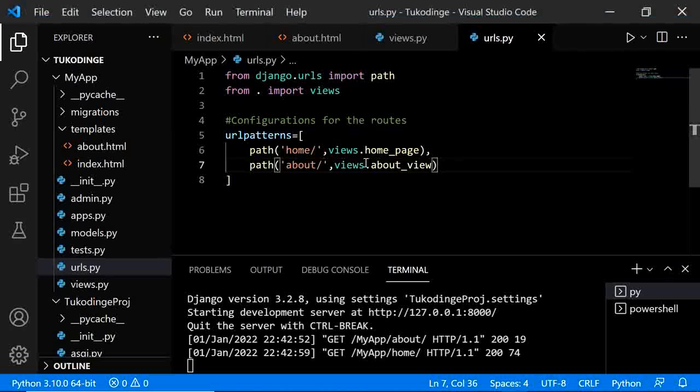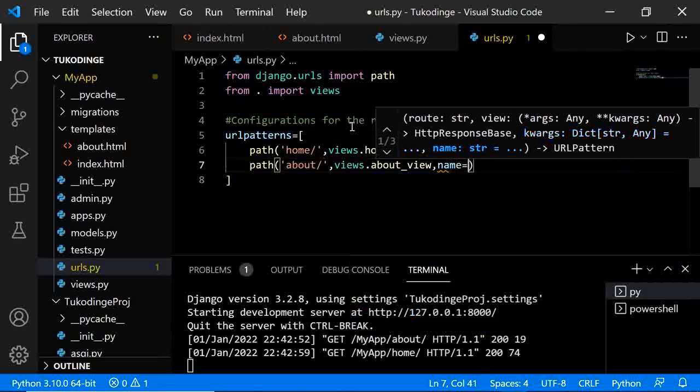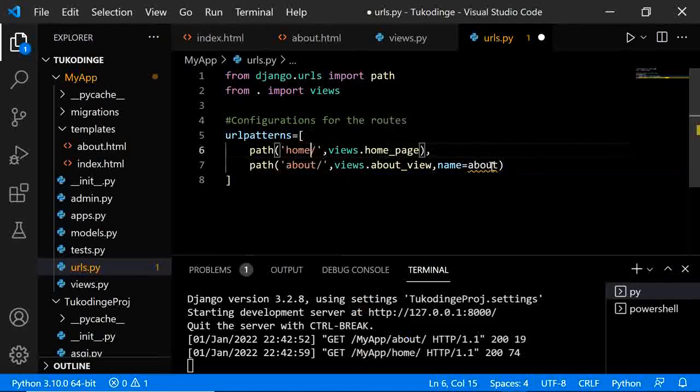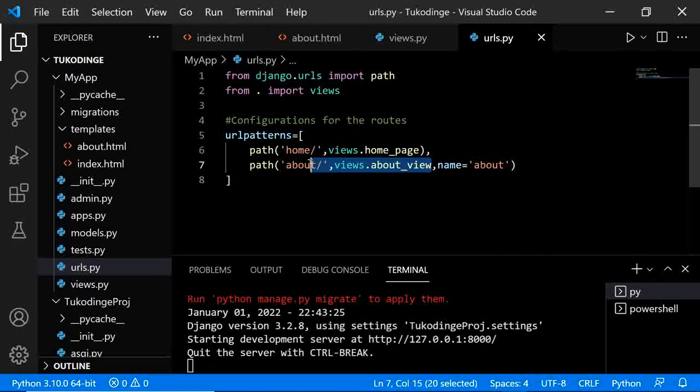Alright, so what we are going to do is very simple. We are just going to add a name to this, and call it about. So each time this name is called upon, it is supposed to be of string. So each time this name is called upon, it is this link that is being rendered or activated.